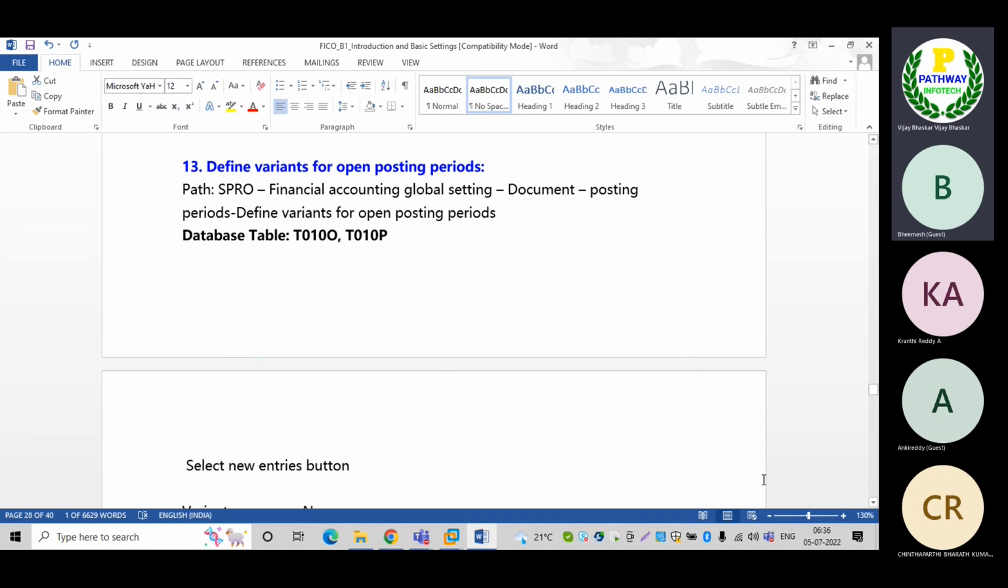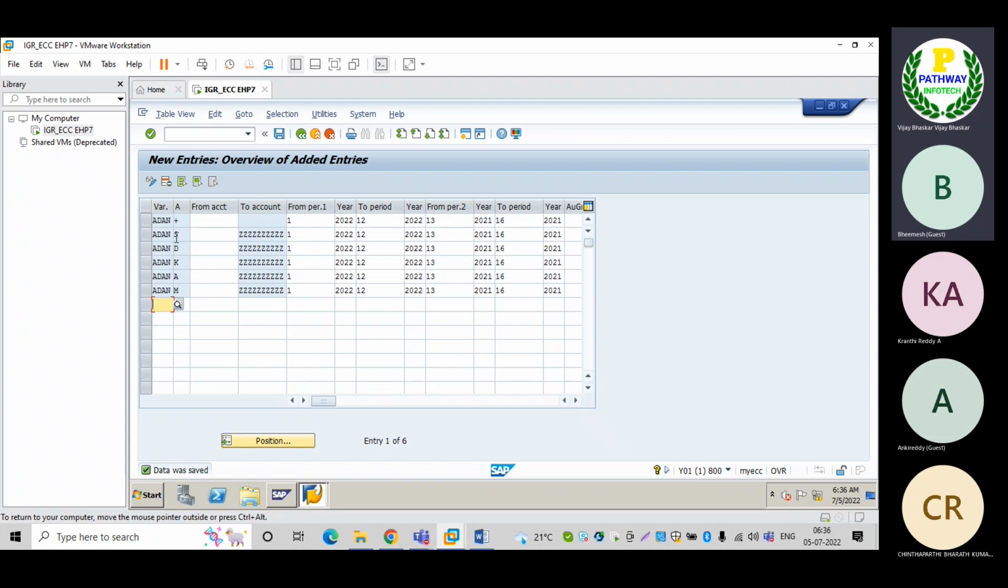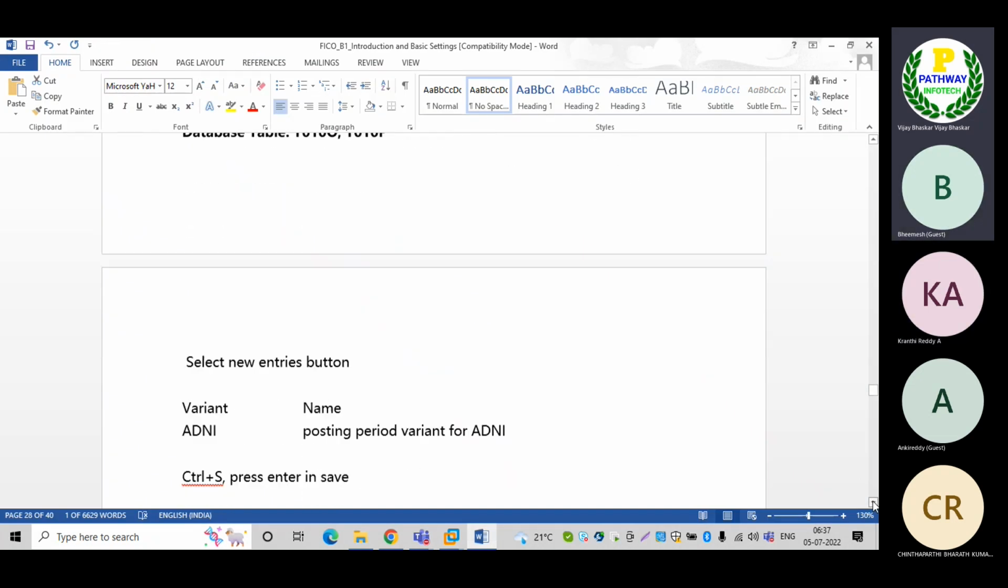What is the relationship between the variant I have created? The variant has been assigned to the company code. With the combination of the variant only, we have again defined the posting periods for each account group, so that the system will understand this variant is associated with the company code. Then when we are using that company code, the system will identify the period which has been opened for postings. Remember, that is the logic behind it.